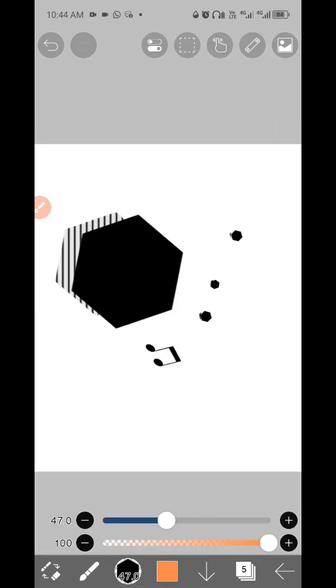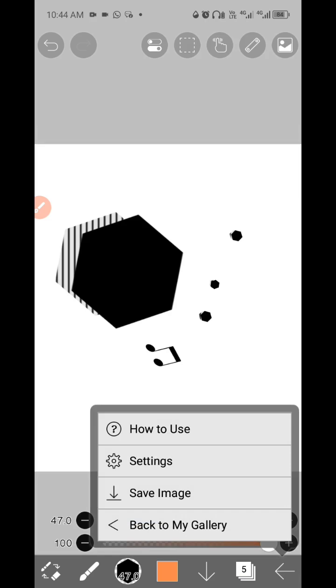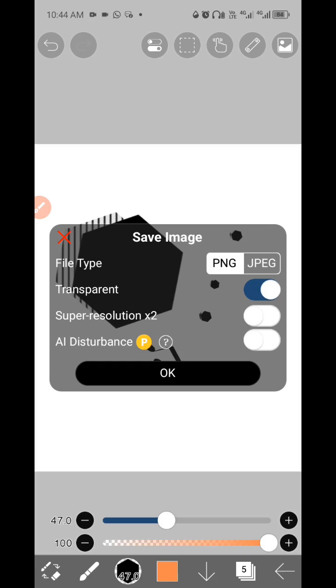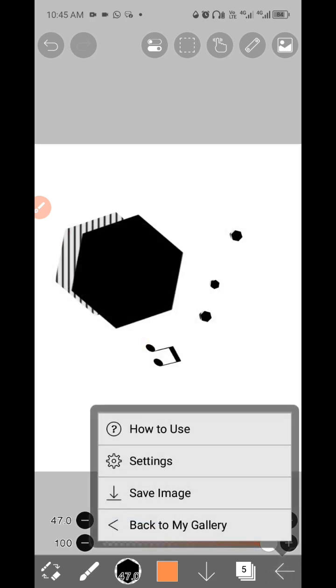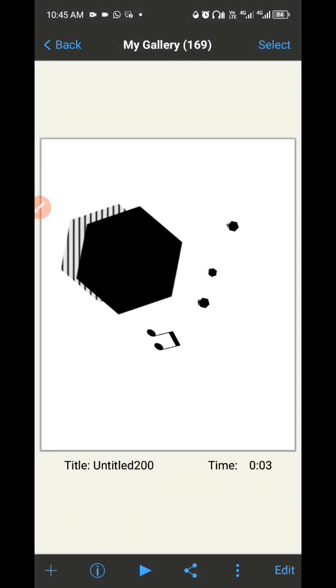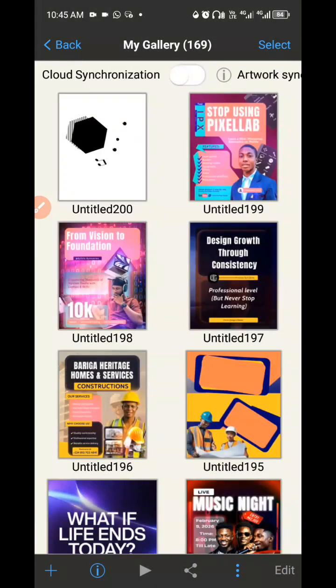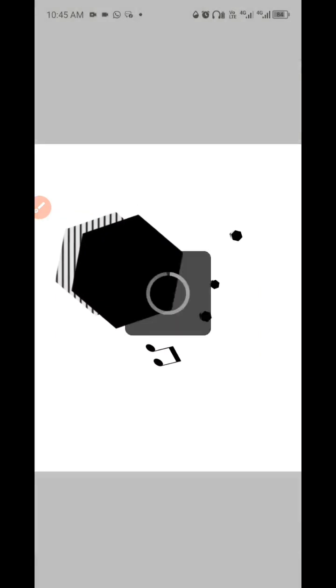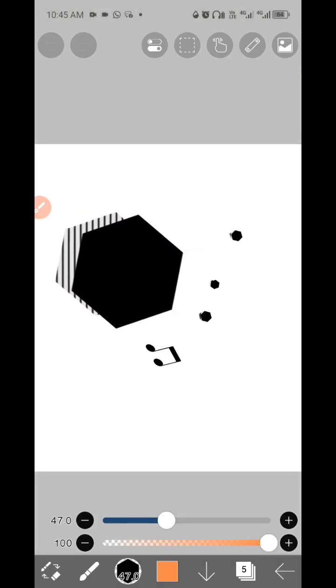Then this arrow is to save. When you want to save your design, you can click on this. You can see save as PNG or JPEG. You can see you can turn on super resolution to ×2 to multiply it. You can add AI disturbance because it has AI also. So you can add AI disturbance, and you click on the arrow again. You can see when you click on back to gallery, it will take you back to your gallery. So let me click on edit back. It will take you back to your gallery, and let's move to the top.